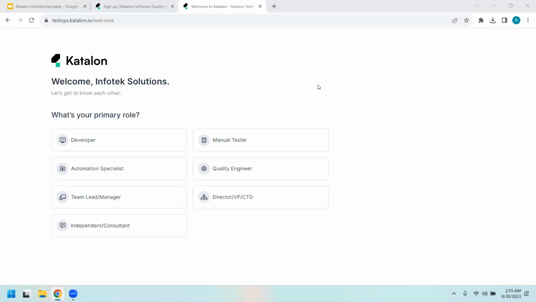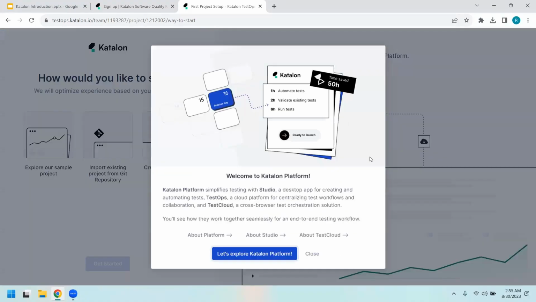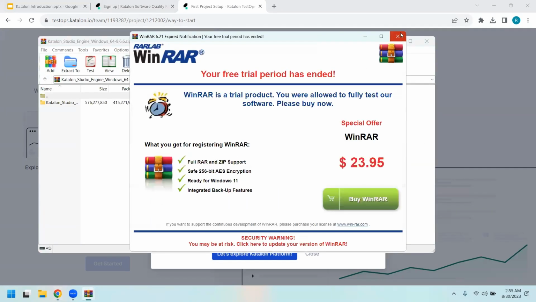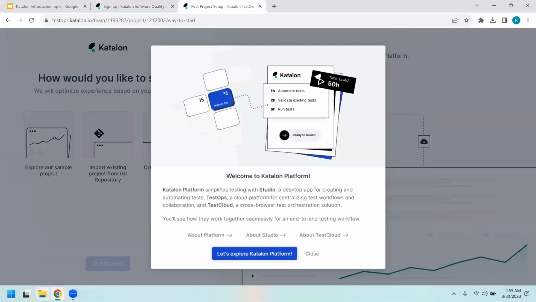Once you have registered, it will send you an account verification mail at your email address. Just check that mail, and here it asks what your primary role is. In my case, it's automation specialist, so I'll take that. You just have to answer a few things and go back to the platform. So now I'm ready to create my first project. But before that, I have to check this folder. It's in zip form, so I'll unzip it. I'll go to the download section.